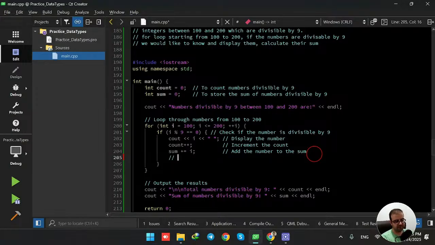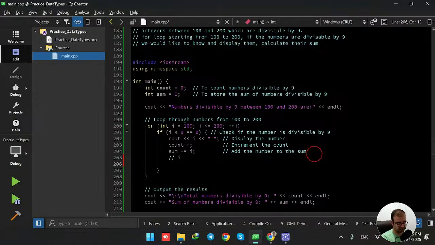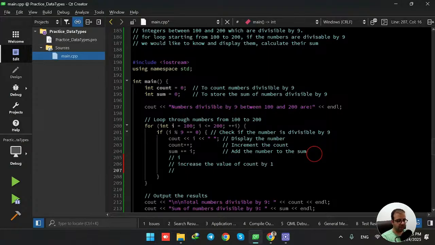First of all, it is going to show that I. Then increase the value of the count variable by 1. So we know that between 100 and 200 we have, for example, 10 numbers that are divisible by 9. Using count plus plus, we are going to understand how many numbers. I'm going to explain how. And then we have sum plus I. Sum equals sum plus I.